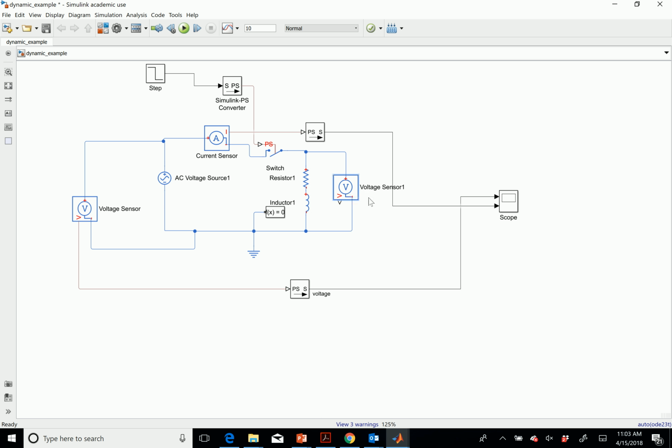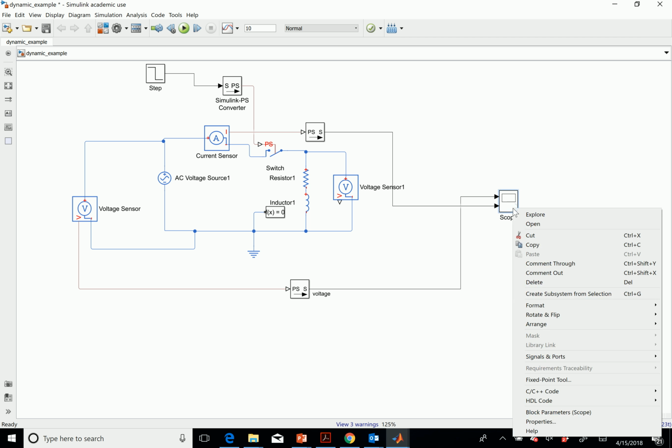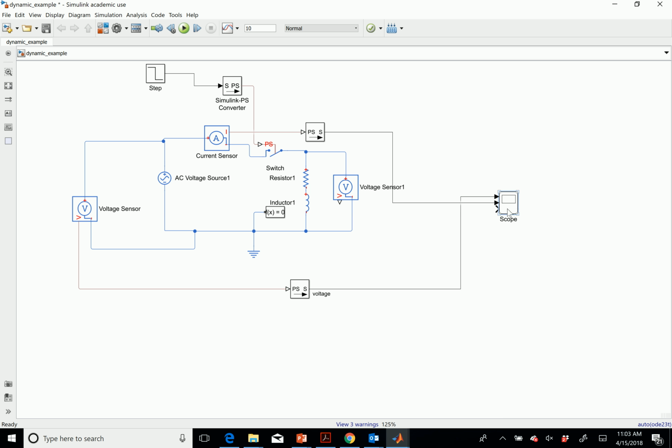Now I want to feed that output signal, which is a physical signal from Simscape, into my oscilloscope. So I go to my oscilloscope, click on it, then right click, and I see down here signals and ports, number of input ports. I want to change it to 3. Now I've got a third input.